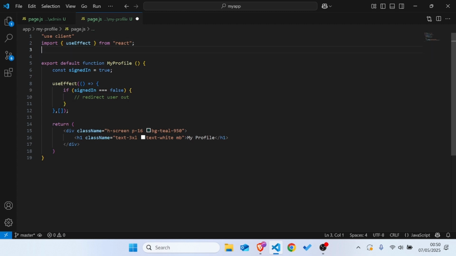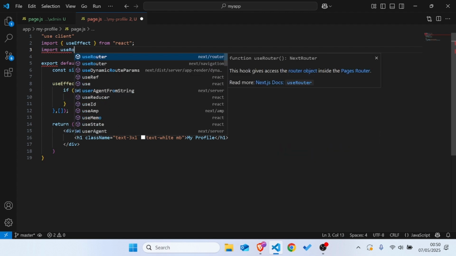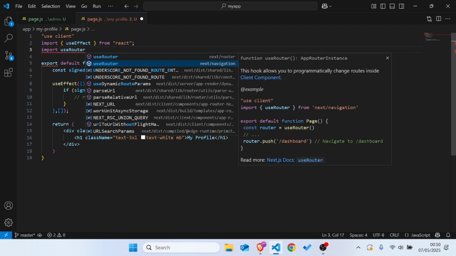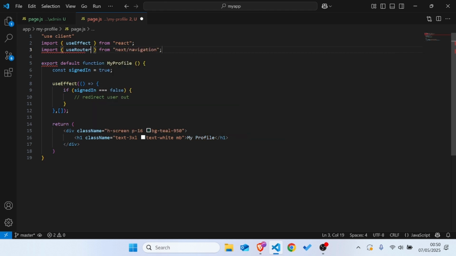Okay, but now how do we redirect then on the client side? What we must do is to import a NextJs component called useRouter. But once again, you notice that useRouter appears to be from two different places. We have this one coming from next/router, we have another one coming from next/navigation. So you need to get hold of the one coming from next/navigation. That is what you need.